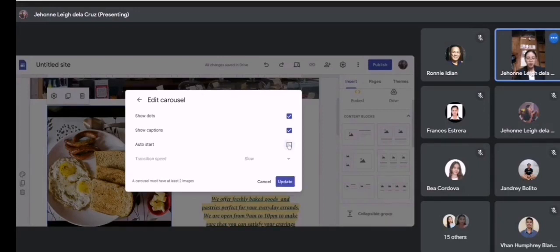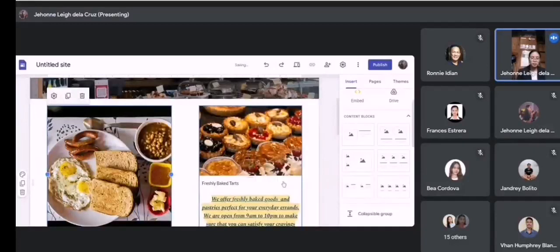But if we like, we can always change the settings, and we can also modify the transition speed. It can be very slow, to slow, then medium to fast. So let's select slow. Then just select update, and it will be updated in the image carousel. So that's it. That's my part for our presentation.